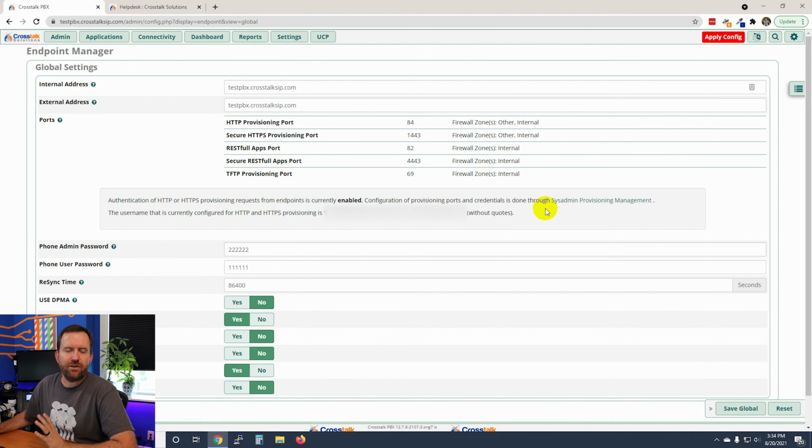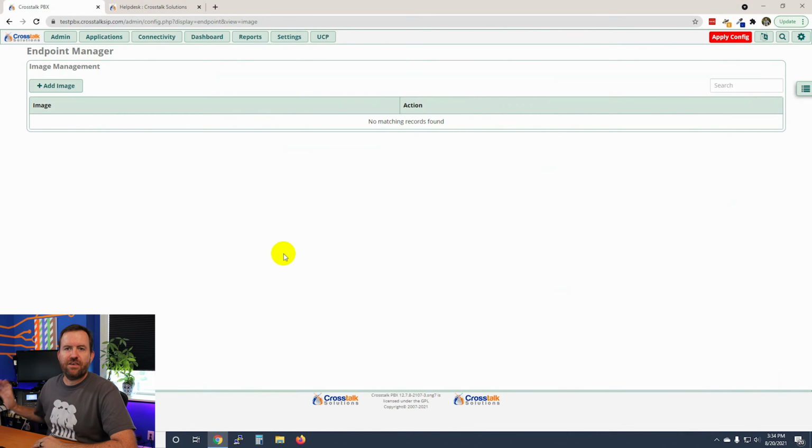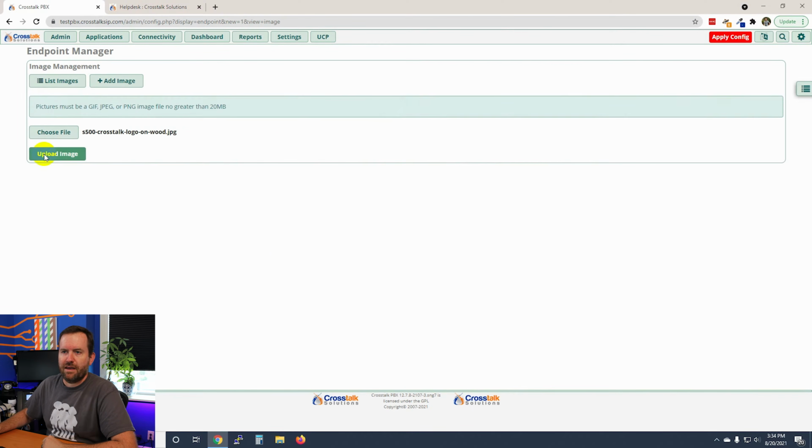And now there's a couple of extra things that we want to set up with our Sangoma phones. We're going to pull out the system tray, and we're going to come down here to Image Management. This is where we can add images to Endpoint Manager that can be used as the background of the display screen on the phone. So we're going to add a Crosstalk branded image that I've created, and we're going to upload that image to the server.